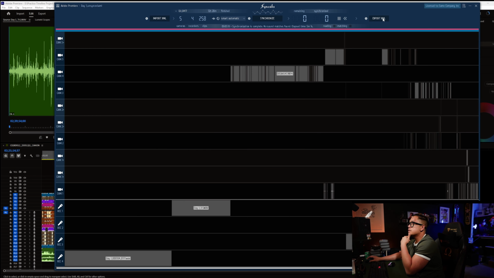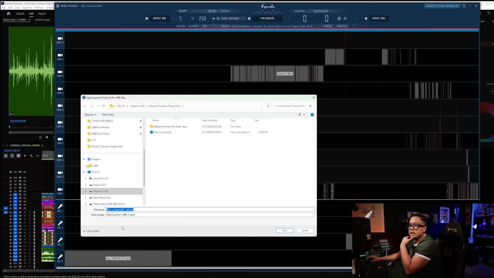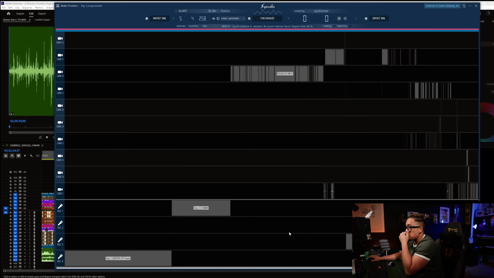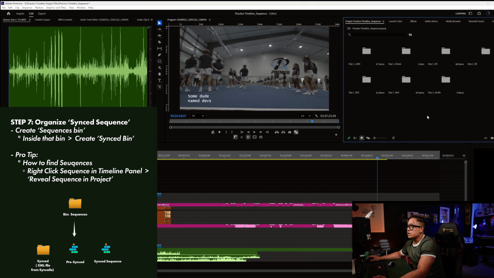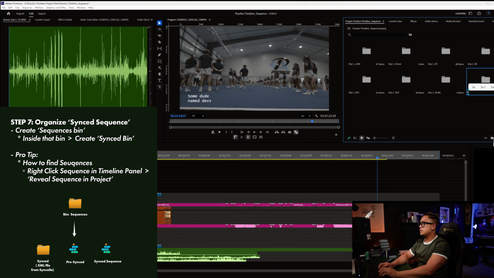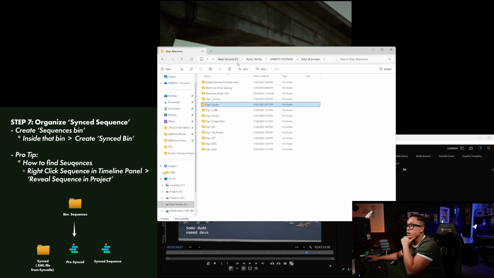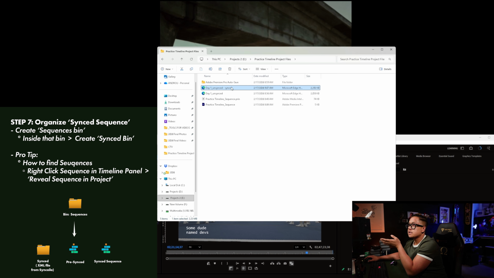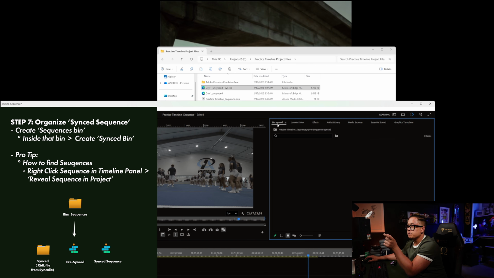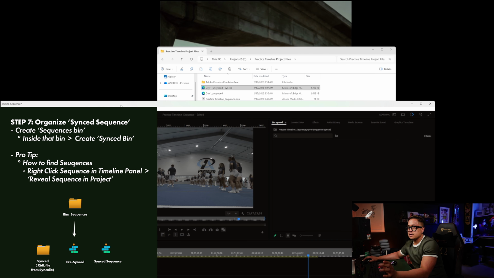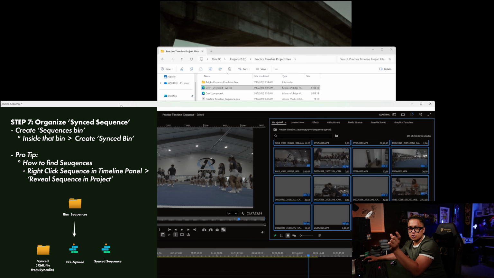All we need to do is hit export XML. It already names it for you. When it's done, it'll add a dash synced, and then you just hit save. From here, you want to make another folder that says sequences. Inside that folder, make another bin that says synced. Within that synced bin, go back to where you exported that XML, grab the XML and drag it into the synced bin. Again, an XML file is a map of where all the clips should be.